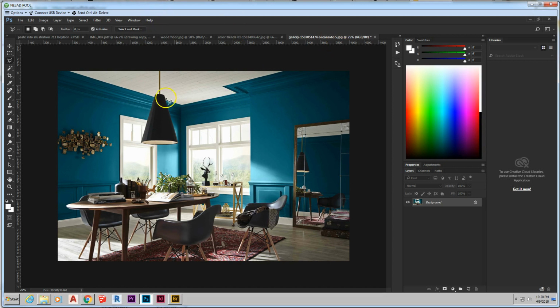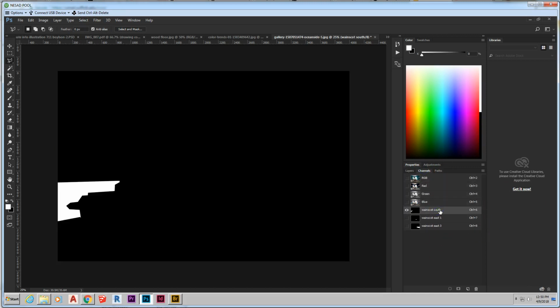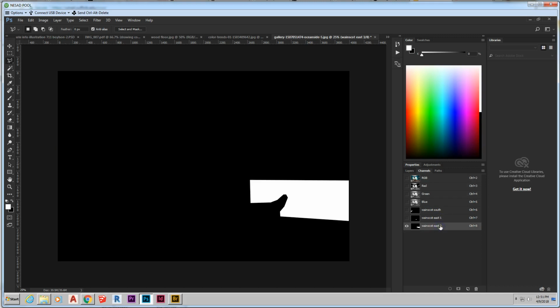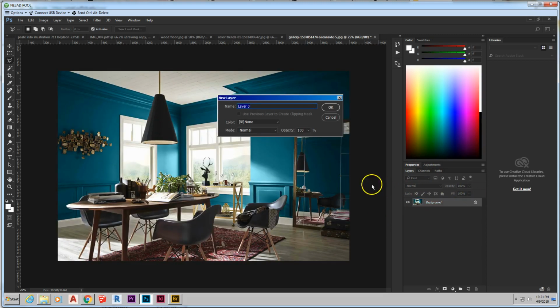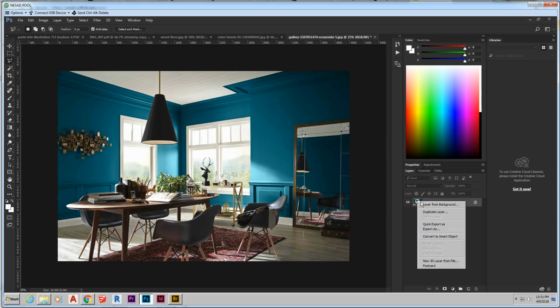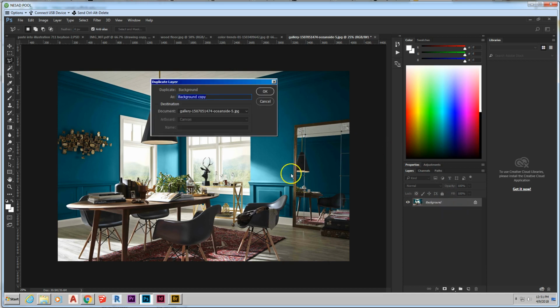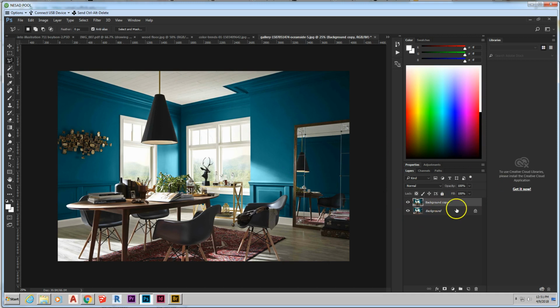Okay. Control D, deselect. Let's check our masks to make certain that there's a south area we're going to draw in, there's the east area we're going to draw in, there's a second east area that we're going to draw into. Go back to our layers. Let's duplicate that background layer. So we have a copy of that. Let's create a new layer for my south selection.